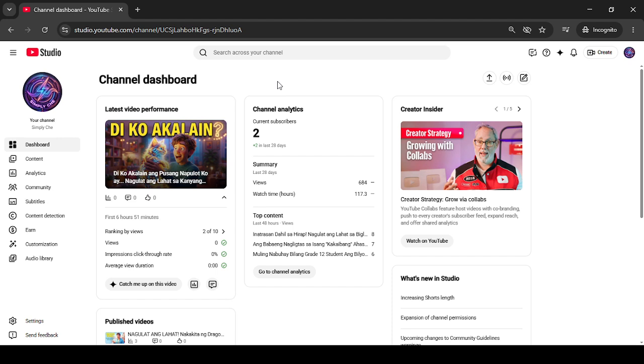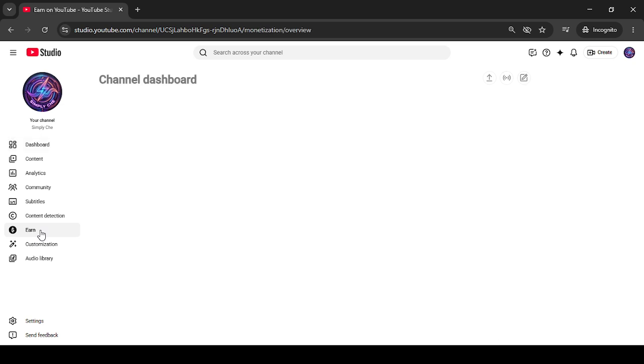The good news is that the setup process is very quick, and once you know where to look, it's easy to manage. To get started, open YouTube Studio and make sure you're signed into the correct channel. YouTube Studio is the control center for your channel, where you manage content, analytics, monetization, and other important settings. Once you're inside, look for the Earn tab. This is where YouTube groups together the monetization features available for your channel.